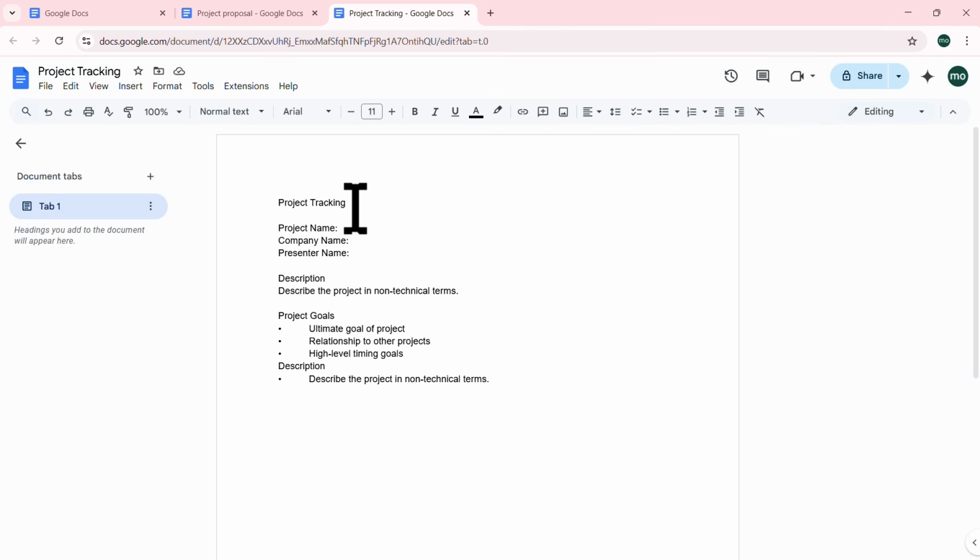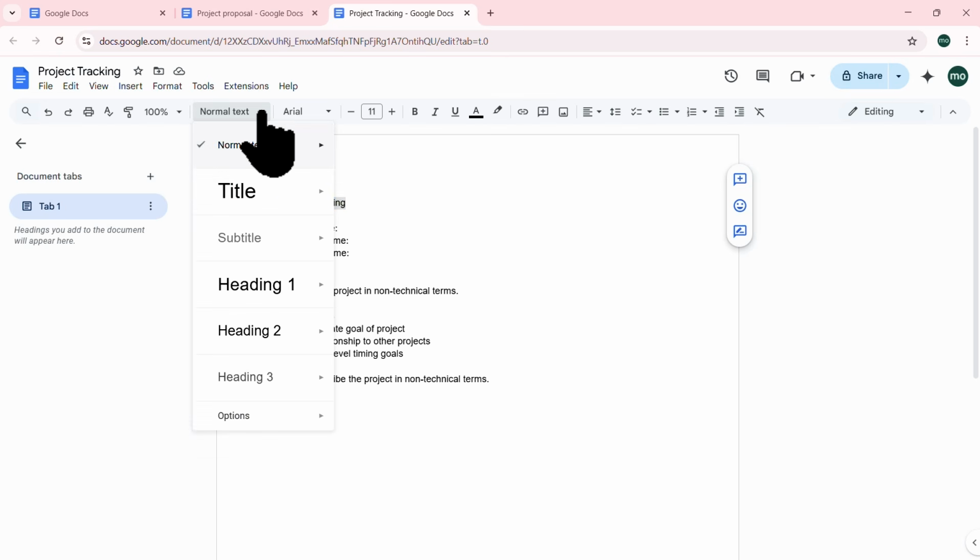So just a few parts in here. Let's go ahead and make some changes. Now, I do want things to stand out. I do want to create sections in here. So I'm going to highlight my project tracking. This is the title. And right up here, I have some basic text formatting that I can use. Under styles, this is what I want to grab. What I would like to do is give it the title style. So I'll click on title.